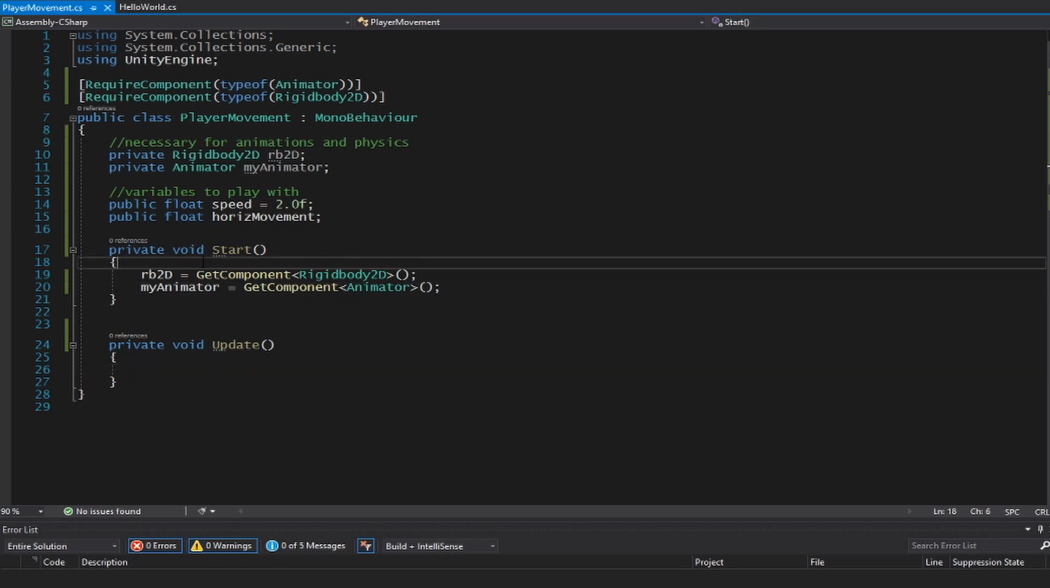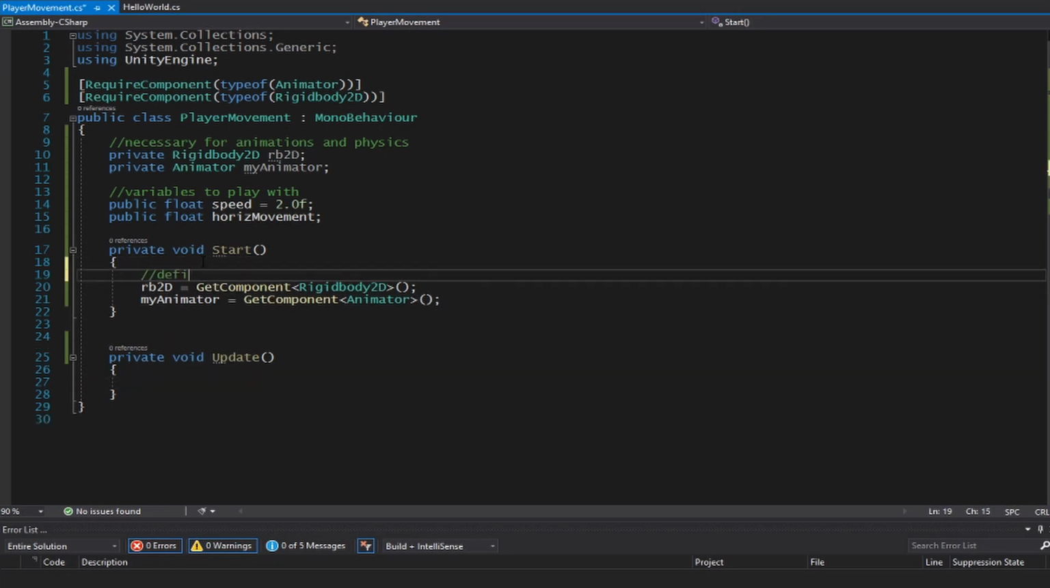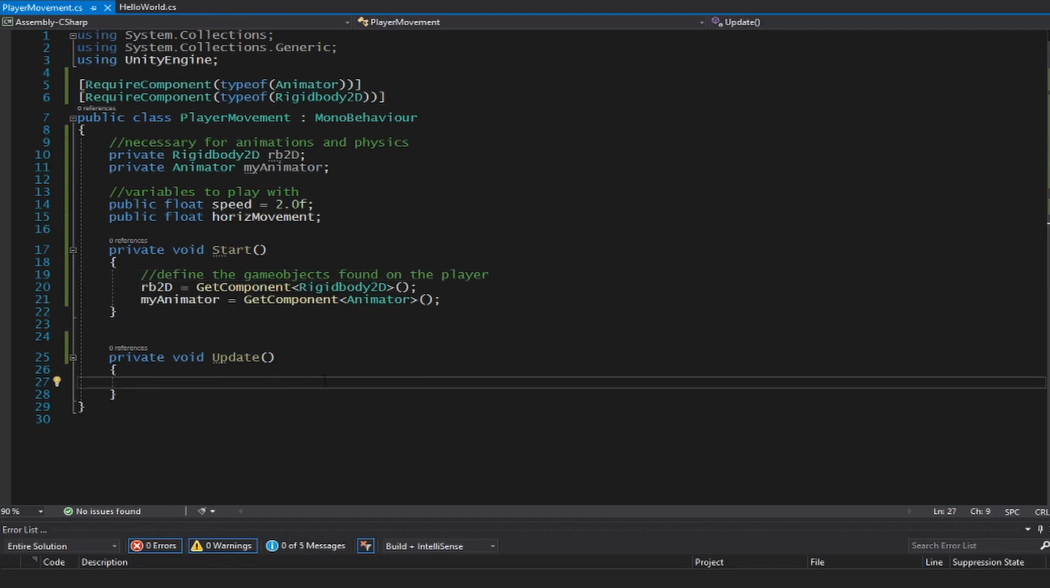So we're just going to define the game objects found on the player, just so that it makes sense.